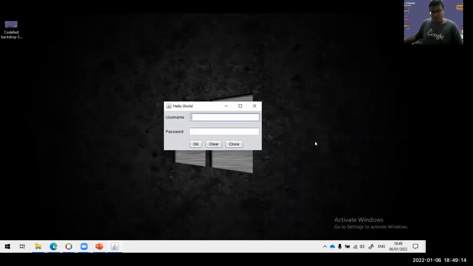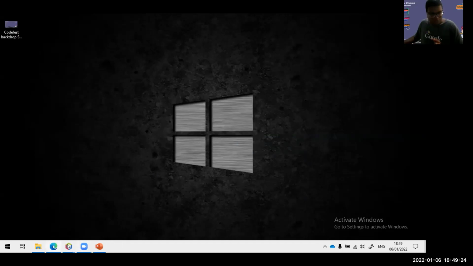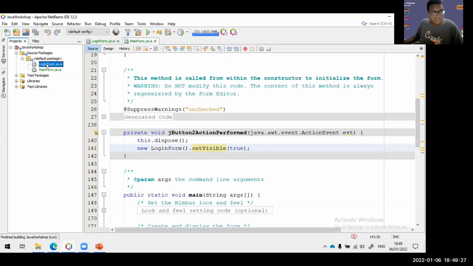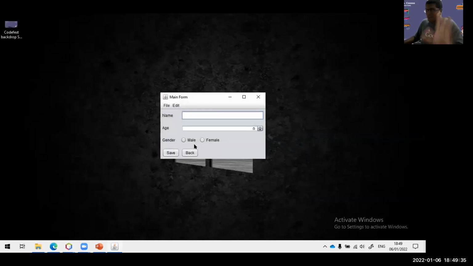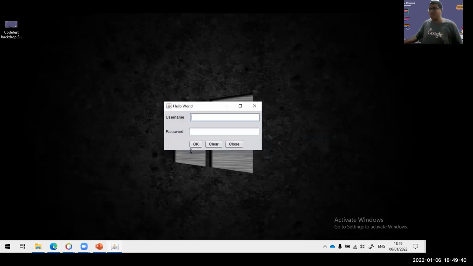Okay, so this is my login form. I'm first going to use an incorrect username and password. Clear button works. Again, I'll use an incorrect username and password. Close also works. Let me run the application again. Now I will use the correct username and password, and it sends me to the next one. If I say back, it sends me back to the login. So you see, in less than 20 minutes, I was able to develop a complete cycle involving 2 interfaces.